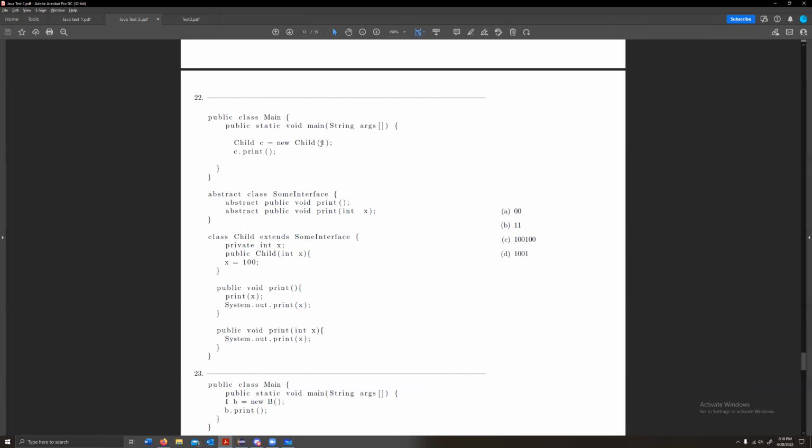So this one goes into here. And then we say, oh yeah, X is actually equal to 100, but we never say this dot X. So this is still like nothing, 0. And then we say C dot print, which comes down here. And then it calls the print, which is 0. So it drops this down, passes through 0. So it prints 0, 0, done. That's the whole code.